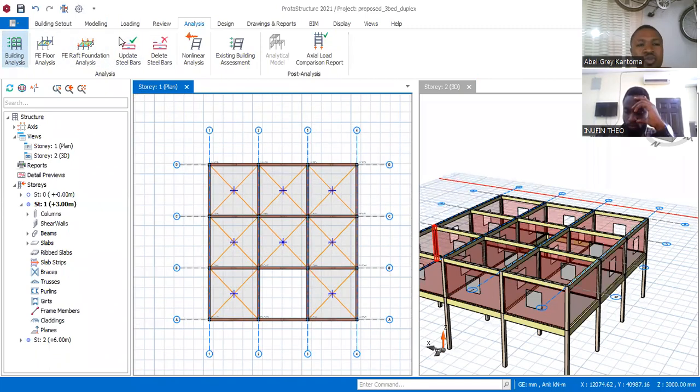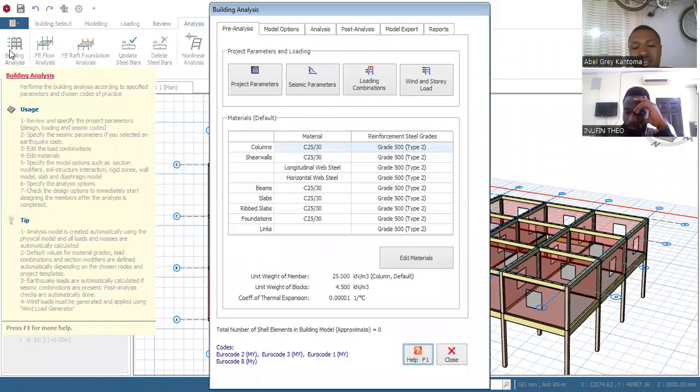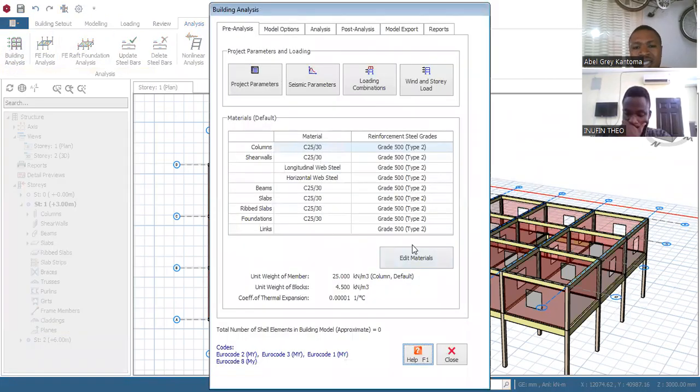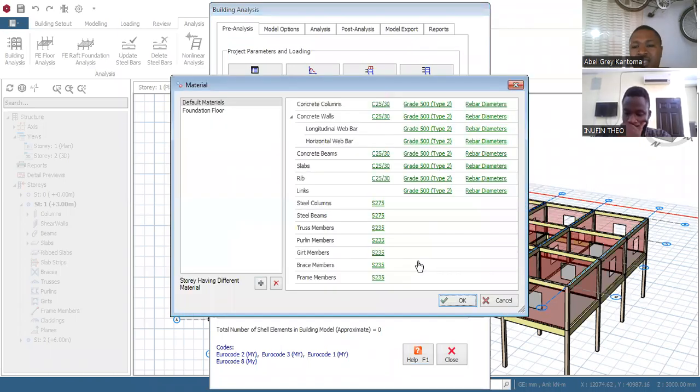So I'll come to building, I come to analysis, and I'll come to building analysis. Under my building analysis, I'll click on edit material. When I click on edit material, I'll click on concrete columns. Okay, these are grades. We have concrete column, we have the grades here, and then we have the reinforcement bars here.